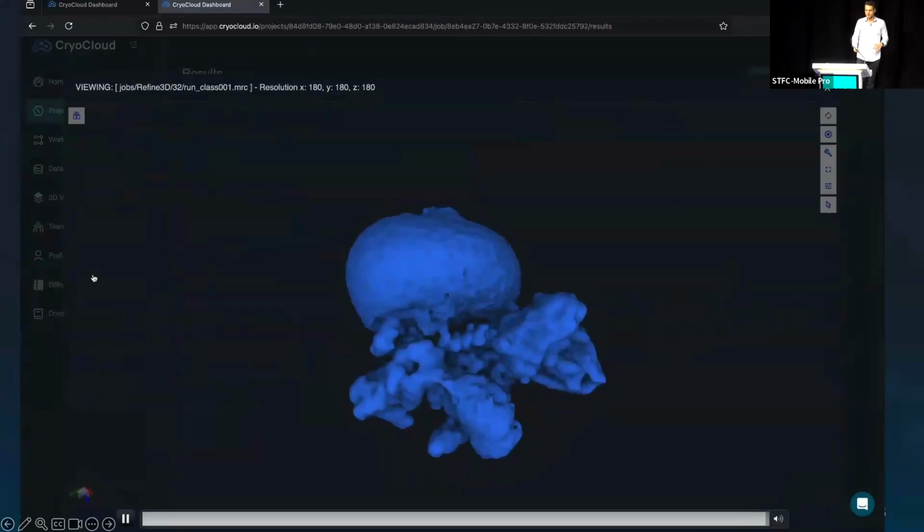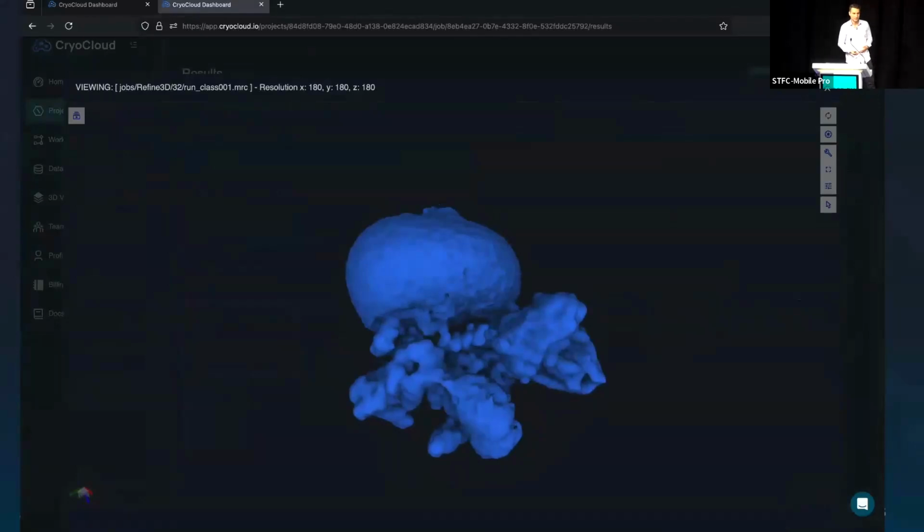And these are just some features. We have many more, including collaborative features where you can add your colleagues or you can add external collaborators. We have 3D visualization tools for atomic models. And also we have very cost-efficient long-term data storage.